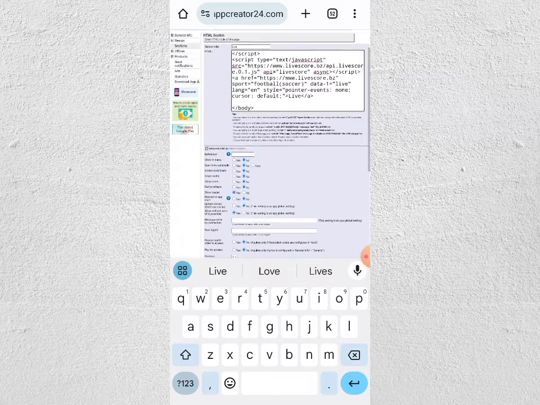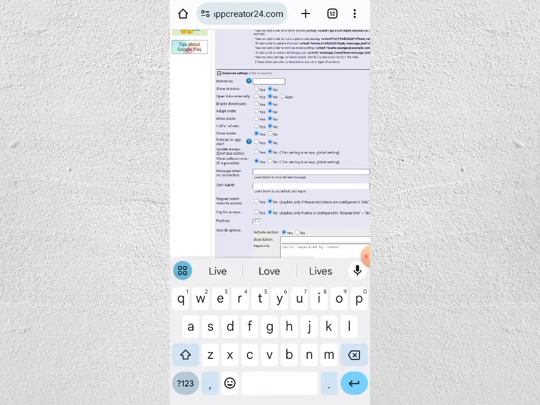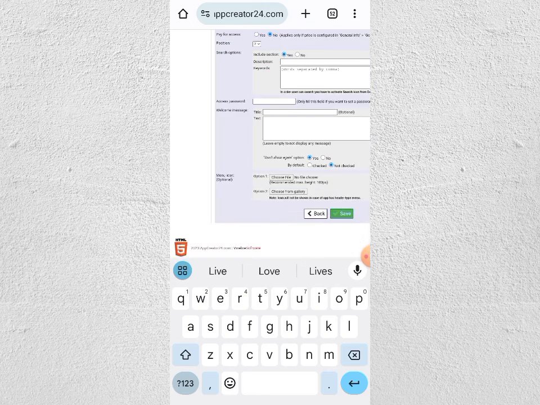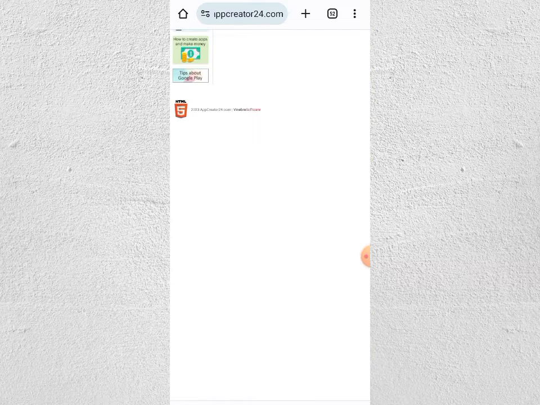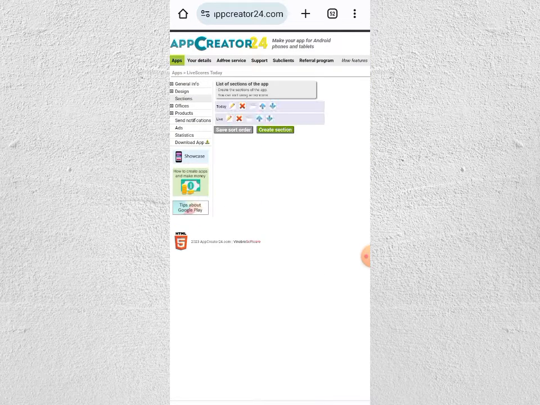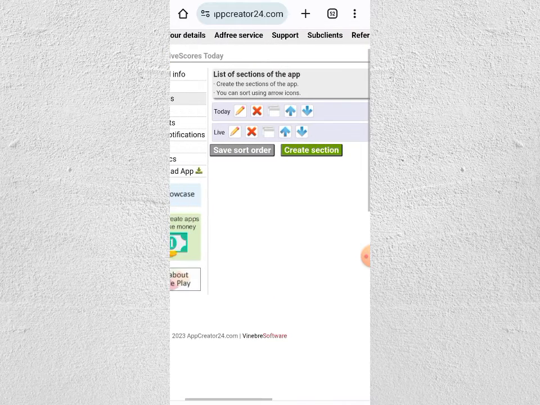So all you have to do, since we just duplicated it, you don't need to touch anything in this advanced setting. Just click on save. So when you click on save, that is going to also save. So just repeat it for tomorrow and yesterday.